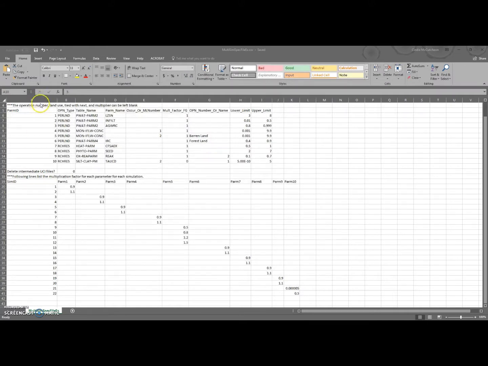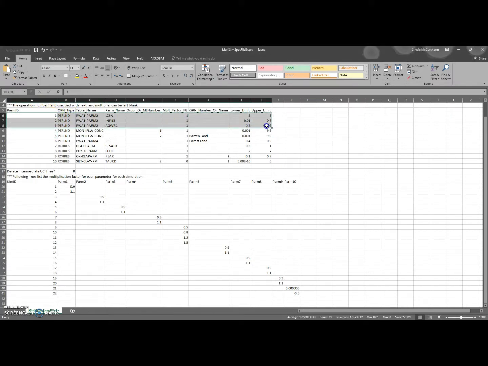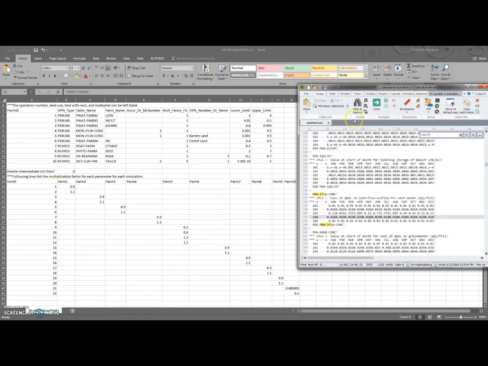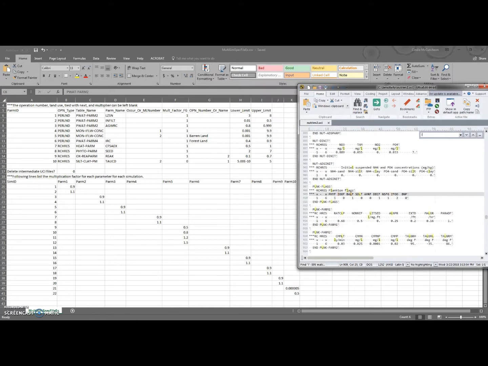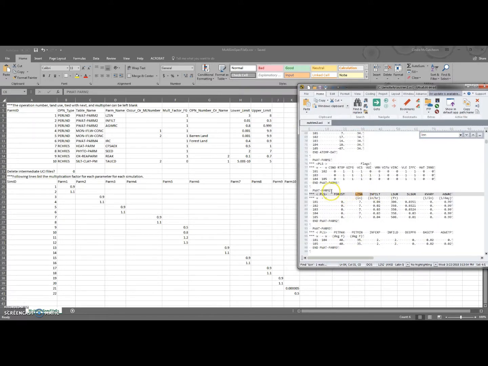I've populated an example multisim_spec file to speed up our exercise today. The first parameter changes that I made in this multisim_spec file are purlin parameter changes, and the second parameter changes are retras parameter changes. So the first three that I did are all in this PWAT-PARM2 table in the UCI, and I was making changes to the LZSN, infilt, and AGWRC parameters. So you can see here that it's the LZSN, infilt, AGWRC, and they're all located in this PWAT-PARM2 table.